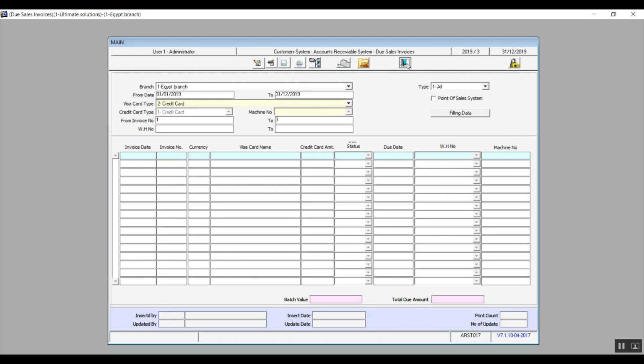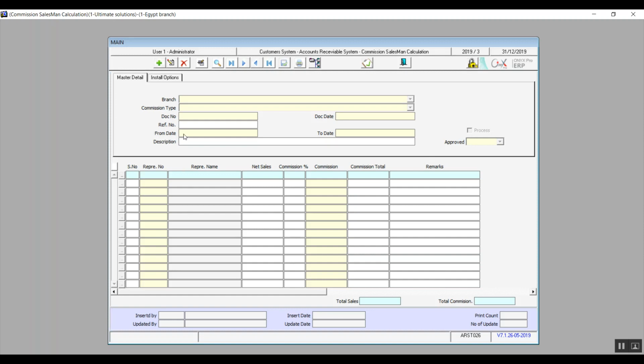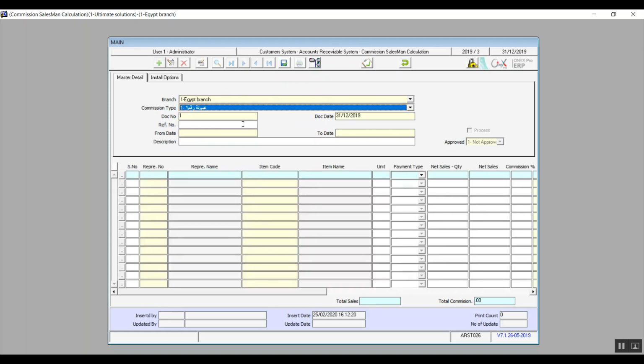The next screen we have is going to be commission salesman calculation. Here we determine the salesperson and the method of calculation for their commission. Click on add. The branch, document number, and date are automatic. Then we select the commission type from the drop-down. And we also select the date. Then we select the sales representatives in the table by hitting F9.